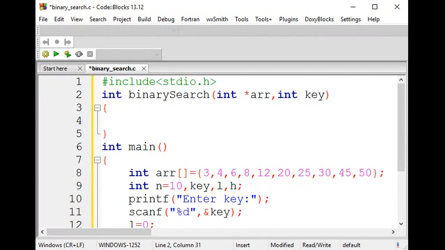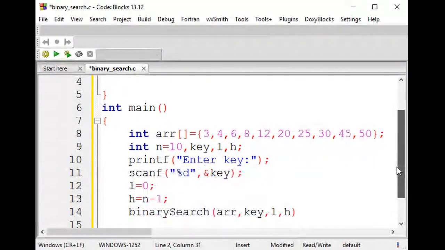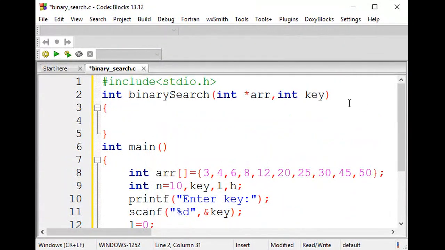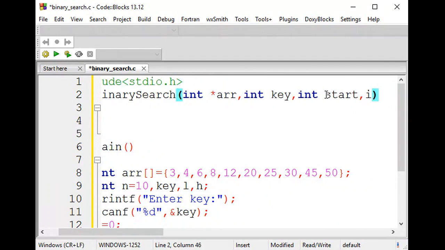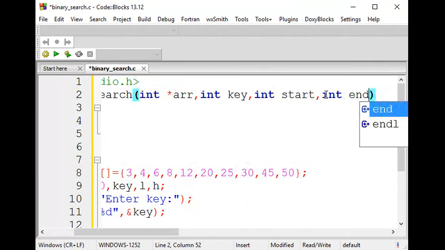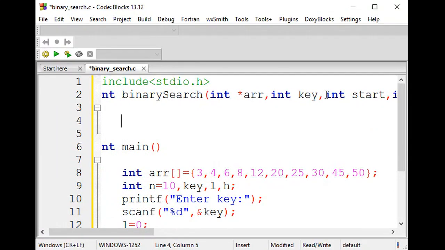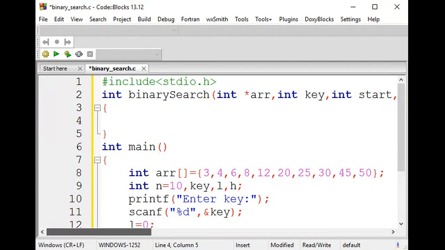Okay, and what is the next parameter? We are supposed to pass 4 parameters: array, key, low and high. So let me declare 2 more variables. One is your starting position, so let me mention int start, followed by int end. So these are the 4 parameters which are received from the user, and followed by it we are going to have the next process.